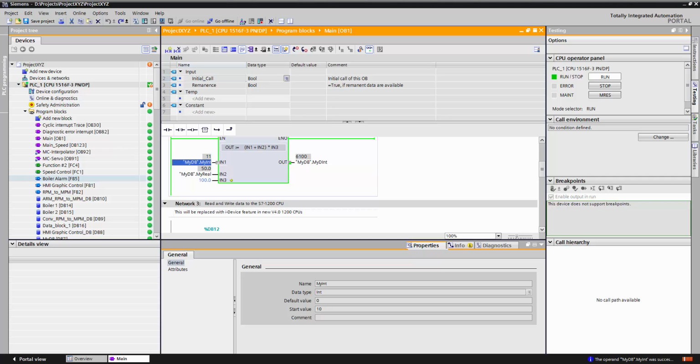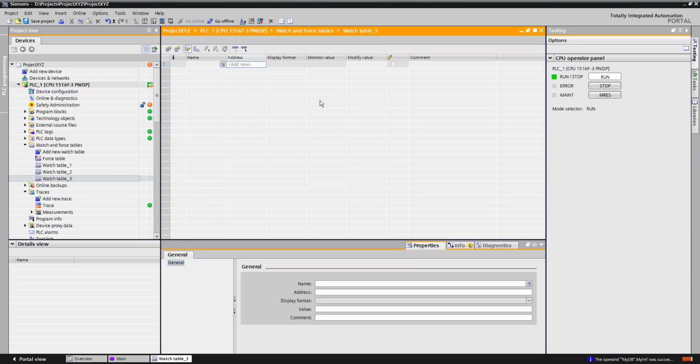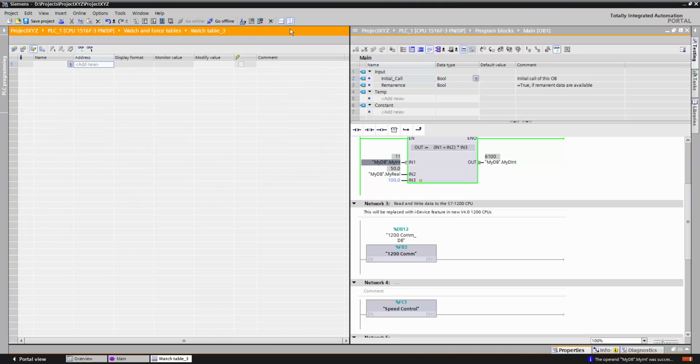Now, if you would like to change multiple tags simultaneously, the most efficient way to do that is going to be through what's called the watch table. So here in your project tree, you can add in a new watch table. If I open this up in split screen mode, I can just drag tags over from my code and drop them into my watch table. So I can drag it like this.